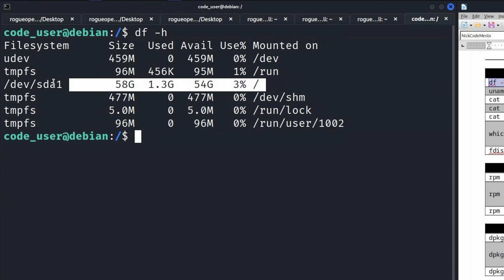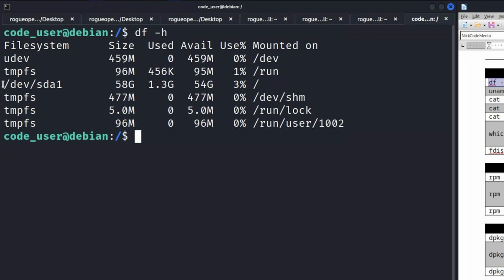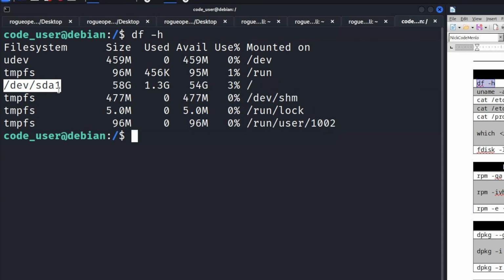But I would say 9 times out of 10, you're running this command right here to see how much space is available on the hard drive and the location of the device of that hard drive. Sometimes you need to mount, unmount. Having this list of devices can definitely come in handy.